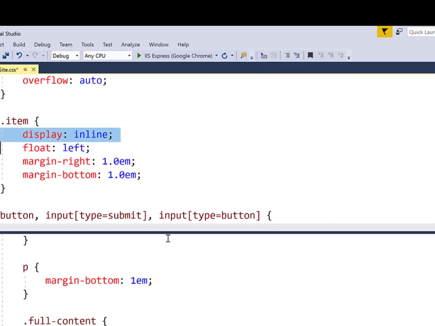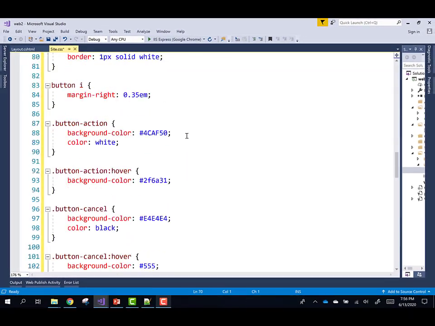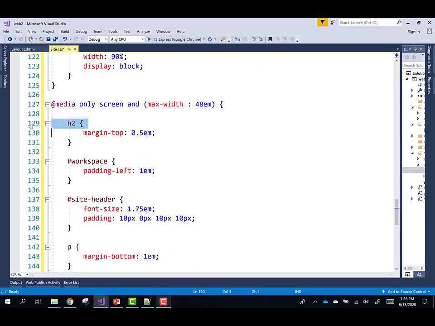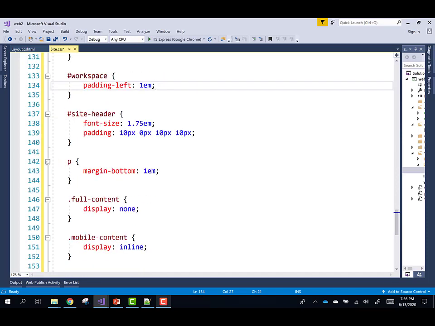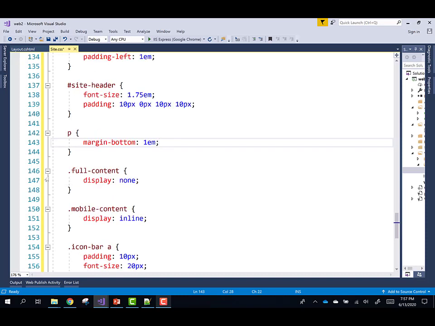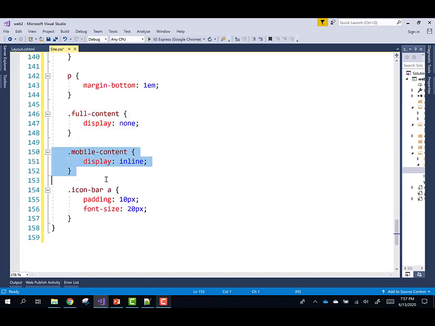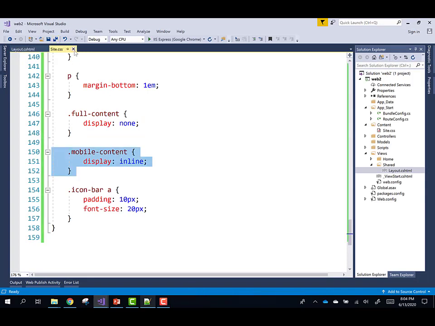Let's see, anything else? Okay, so I'm going to close my double, come down here. So we're making the H2 tag a little differently. We're changing the padding on our workspace. So this is all because we have less screen to deal with. And a lot of times what you do is you make less padding and less margin because your screen's smaller. Same thing with P tags. I believe at the top of this is set at 1.5 ems, the margin bottom. Well, we want a little bit less because we don't want you to have to scroll too much. And again, the full content is hidden, and now we're showing this mobile content. Okay, I'm going to save all, close both of these files.